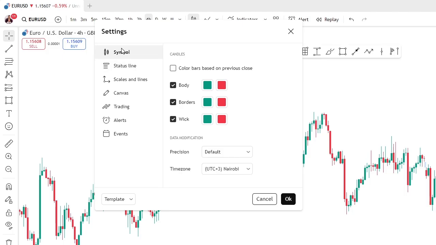So, from the symbol here, this is the color of the... No, right now we are not connecting any broker. Right now we are just learning how to use TradingView. Just that. Download TradingView.